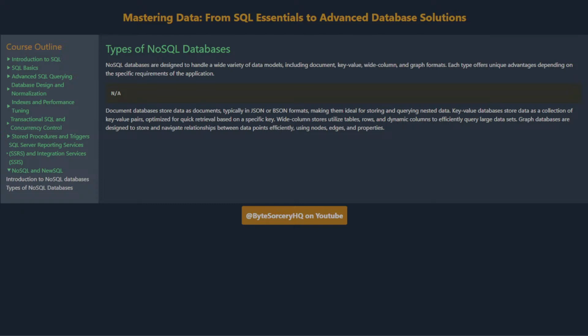Document databases store data as documents, typically in JSON or BSON formats, making them ideal for storing and querying nested data. Key value databases store data as a collection of key value pairs, optimized for quick retrieval based on a specific key. Wide column stores utilize tables, rows, and dynamic columns to efficiently query large datasets. Graph databases are designed to store and navigate relationships between data points efficiently, using nodes, edges, and properties.